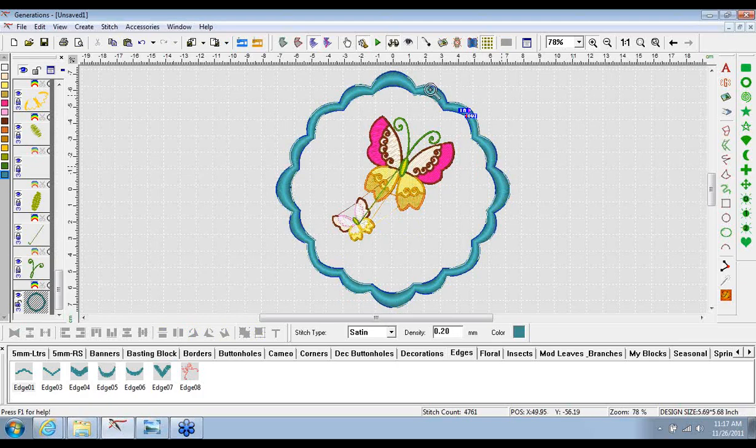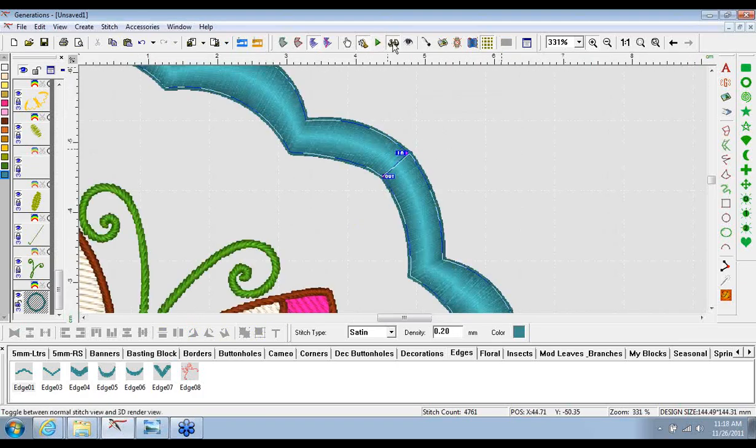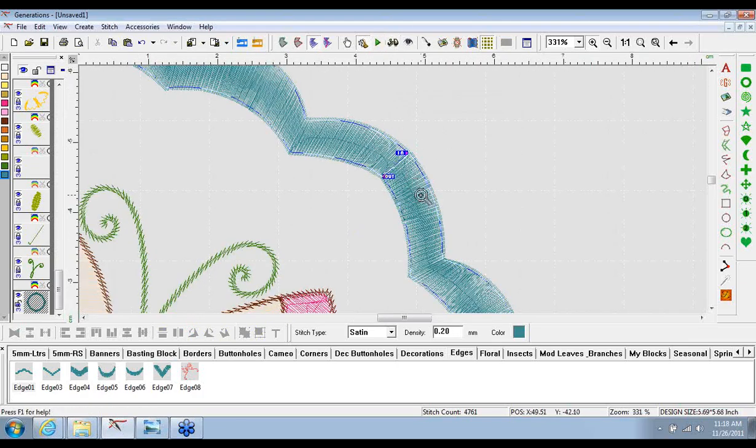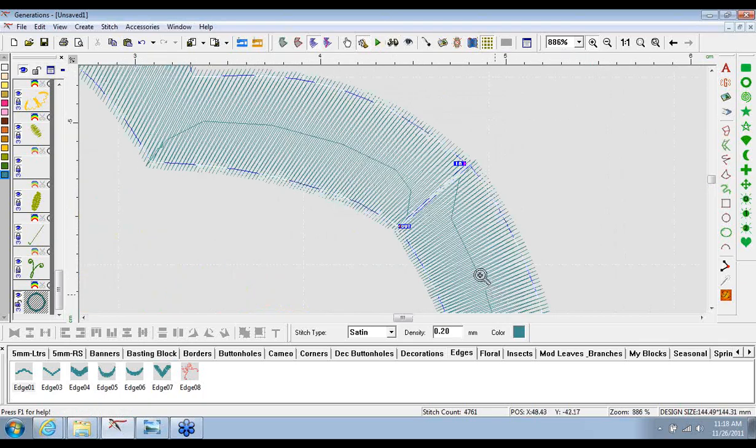At the tail, I'm going to zoom in here. Let's go ahead and get out of 3D mode so we can really see our in and out points. See how the in point is here and the out point is here? There's travel stitches that I see there. Those are the stitches that we want to stay away from.